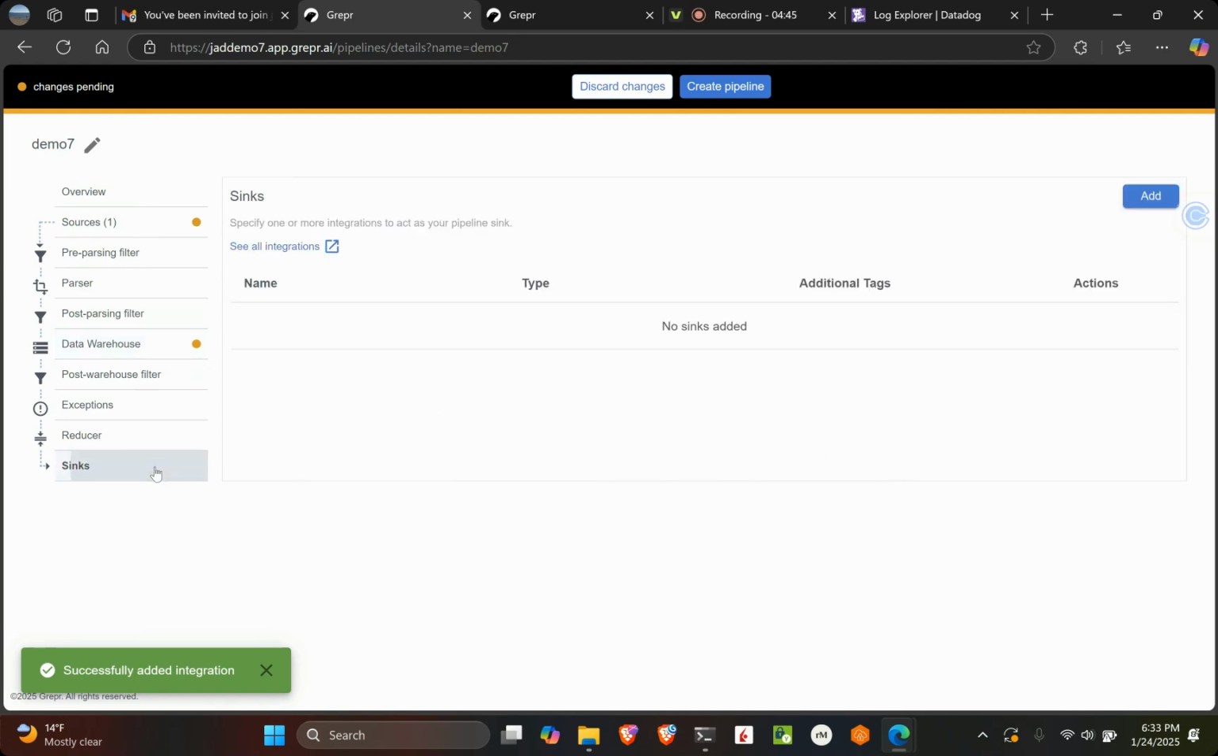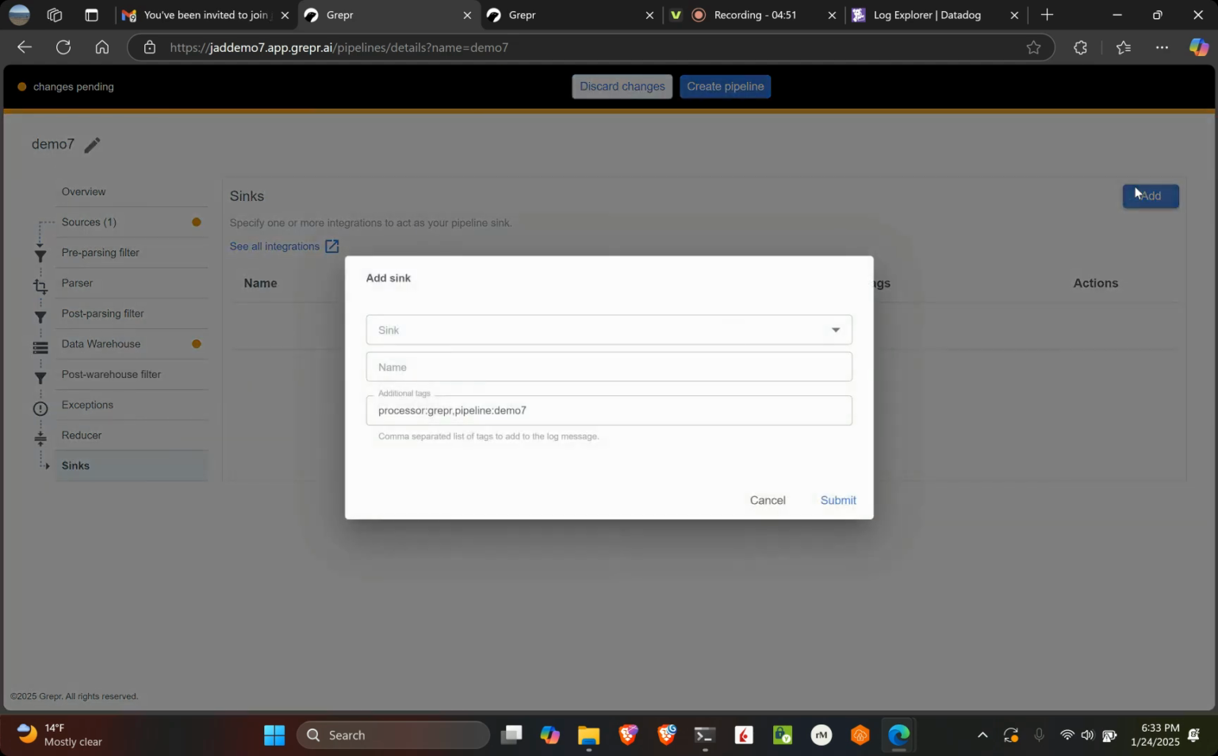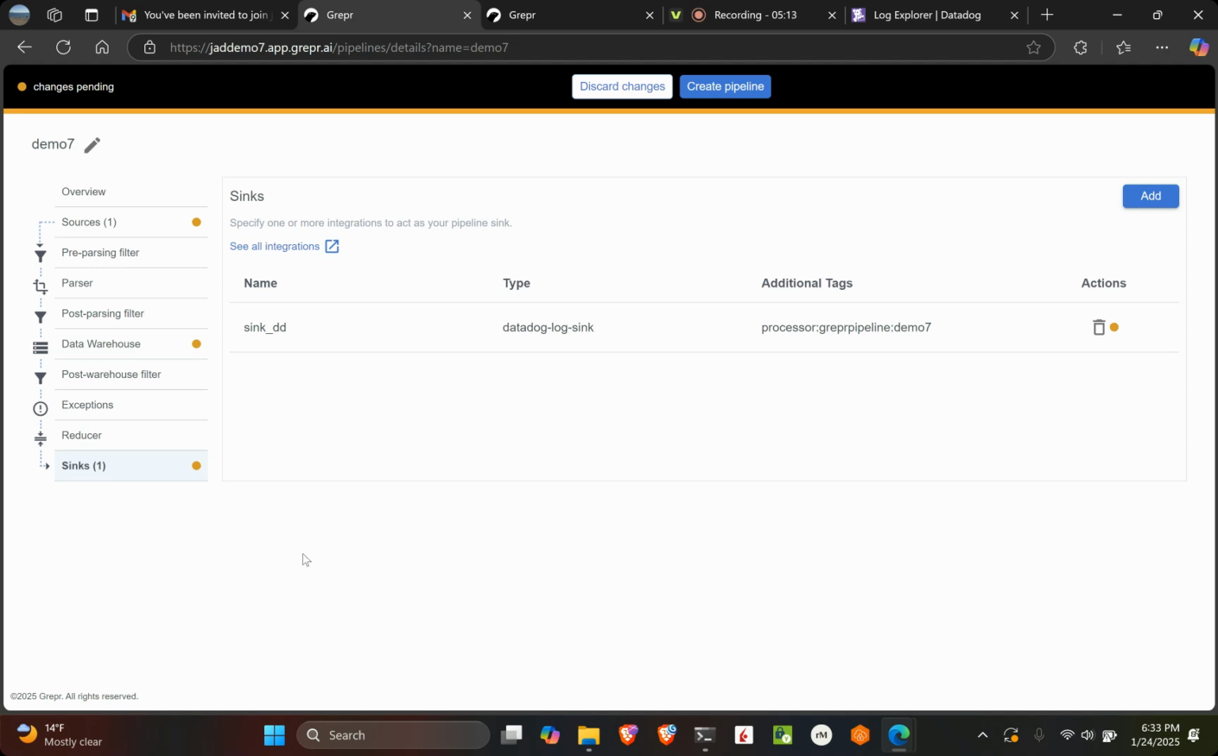Finally, we'll need a sink to tell Grepr to send the data to Datadog. Here we'll add the Datadog integration we created earlier, and you'll notice that Grepr by default adds a few tags to the data that it sends to Datadog. This makes it easy for you to find the data that you might be looking for that was processed by Grepr or by this specific pipeline. All right, we are ready to create the pipeline. Let's go.